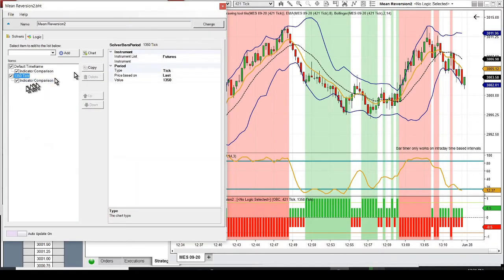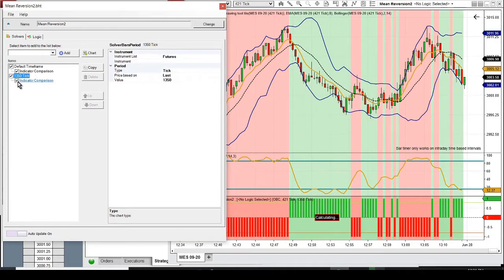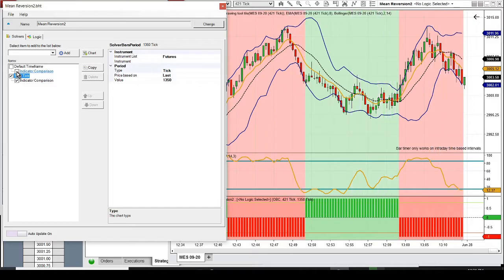You can turn the signals off the chart by unchecking the checkboxes, to double-check the signals are correct and troubleshoot that way.